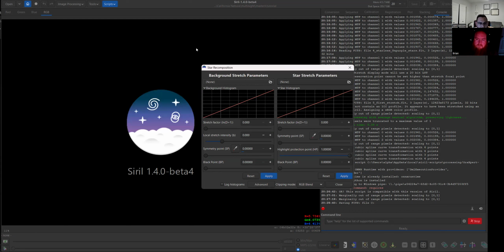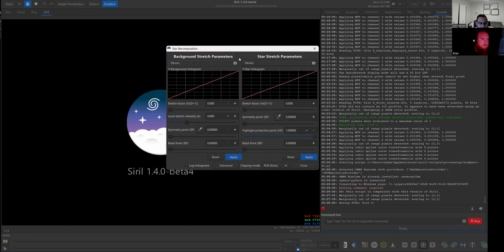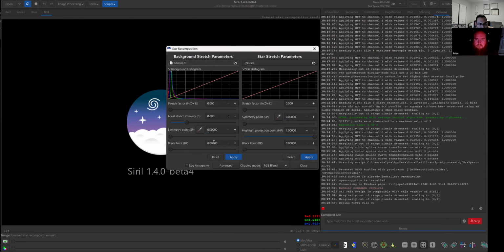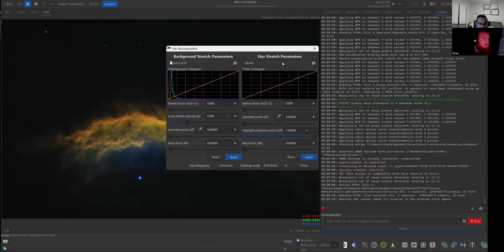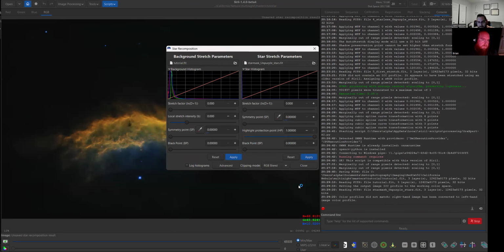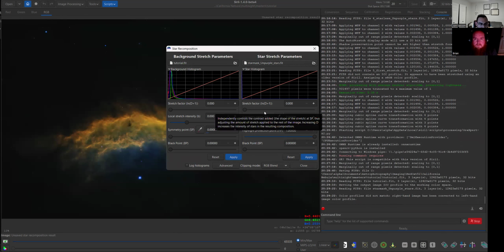Now I have this menu here. My background stretch, so that's my nebula that I was working with. So it's this load there. And then for my stars, I'll hit my star mask. This is the one for when I was playing out yesterday. All right. And now I can start stretching my stars.